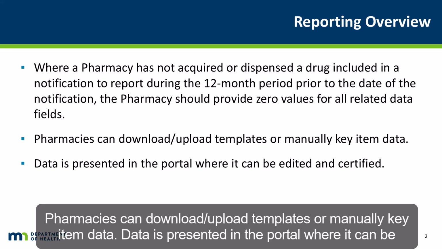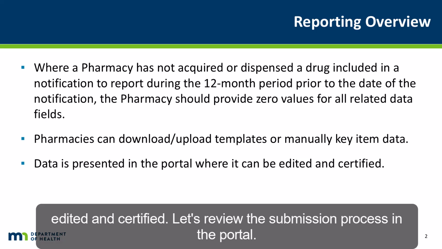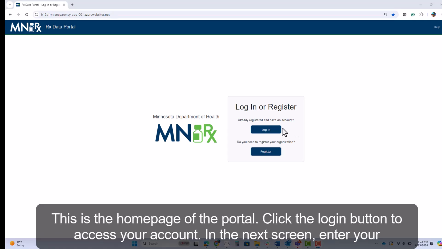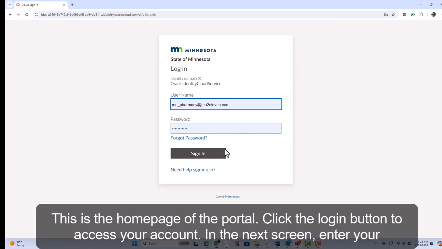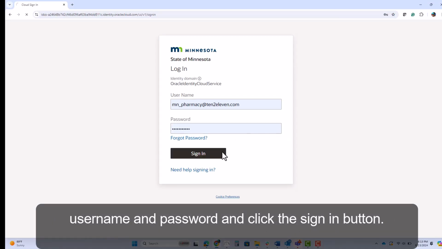Pharmacies can download/upload templates or manually key item data. Data is presented in the portal where it can be edited and certified. Let's review the submission process in the portal. This is the home page of the portal. Click the Login button to access your account. In the next screen, enter your username and password and click the Sign In button.